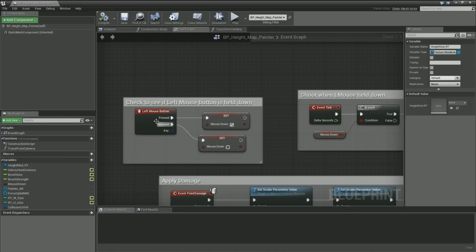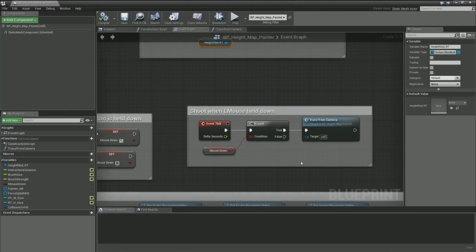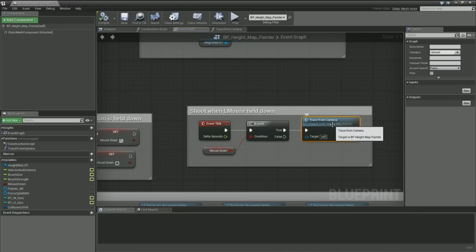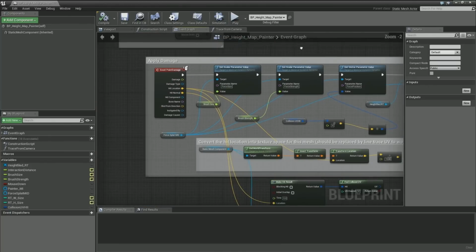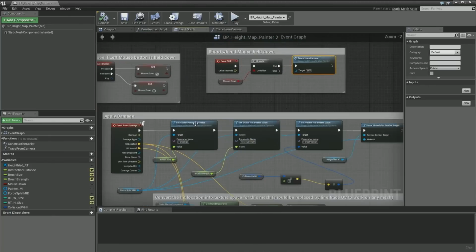Right here, what we're doing is we are checking to see if our left mouse button is down, or basically pressed. And if it is pressed, on each tick we're going to come here and run our trace from camera function. So when the mouse is pressed down, we're just throwing a line out each time. If we release the mouse button, we're not going to be tracing anymore. Very, very simple stuff. Now we're going to get into the meat and potatoes of everything.